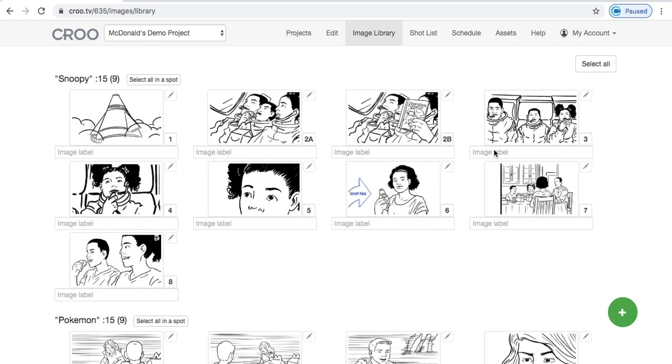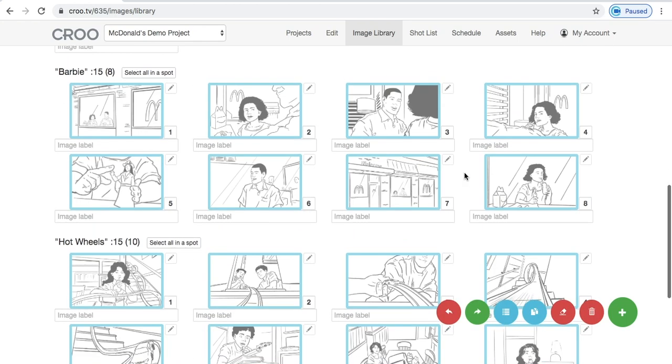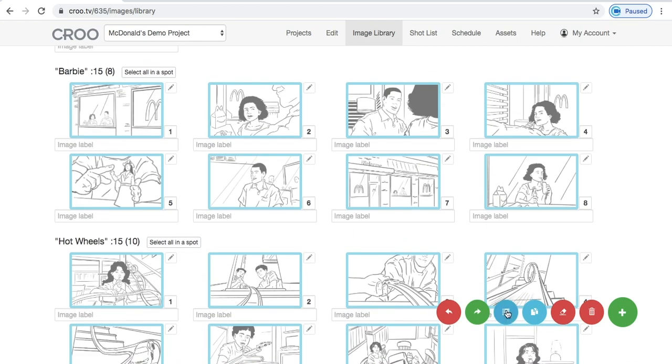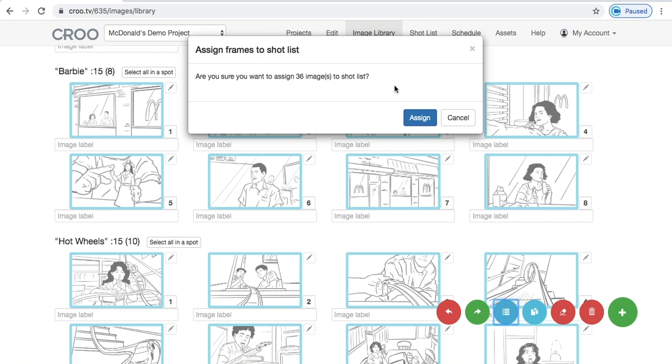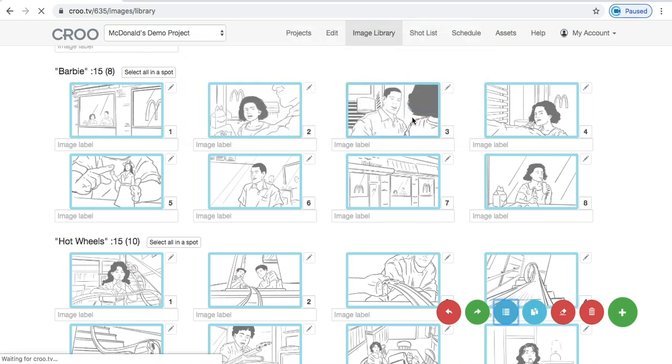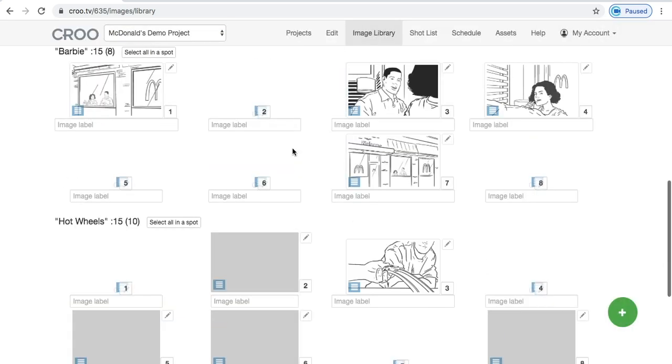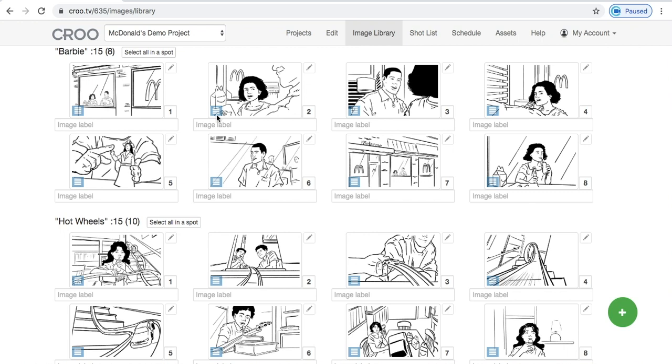Now that everything's numbered and grouped, the next thing I'm going to do is select all of the images. I'm going to go down and assign them to the shot list. You just hit this assign, and now you see there's a little blue icon that shows up, and this shows that that image is associated with the shot list.